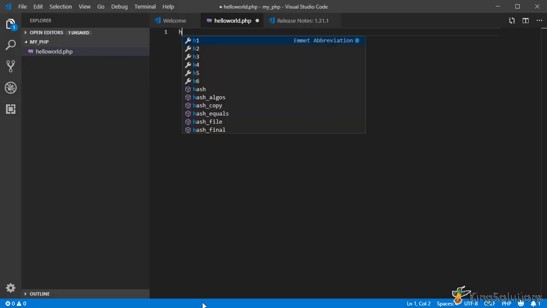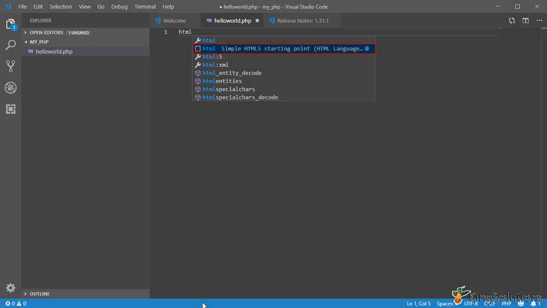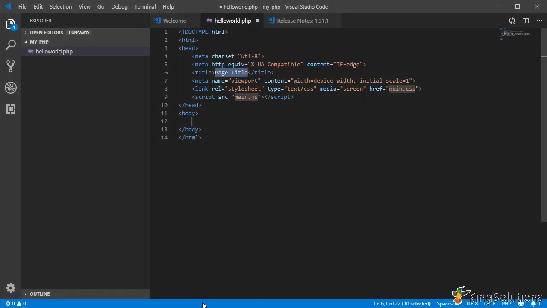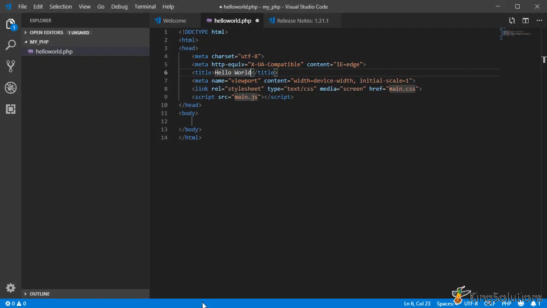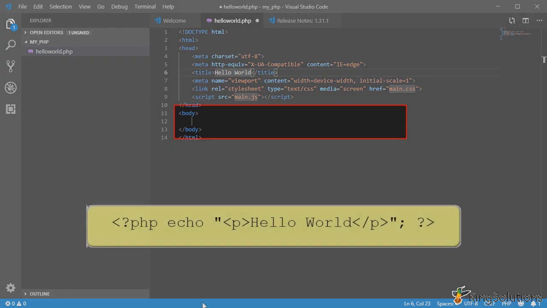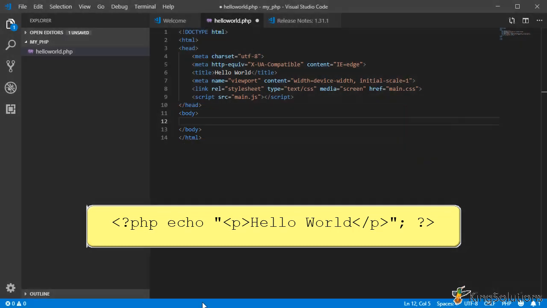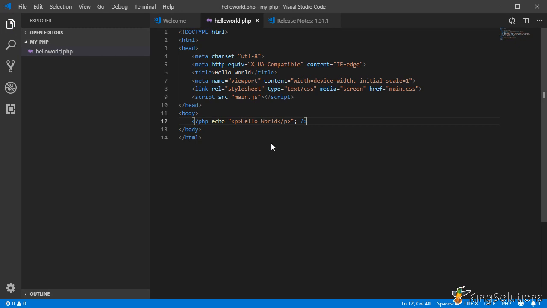Start by typing HTML in the editor window. Then select the snippet from the auto suggestion drop-down to get the HTML boilerplate. Just press the tab key to make your selection. If you look on line 6, you will see a dummy title has been entered for you. Change this title to Hello World. Now move down to the body section and start entering our Hello World PHP code. This simply consists of an echo statement surrounded by the usual PHP tags. When you are ready, save the file.